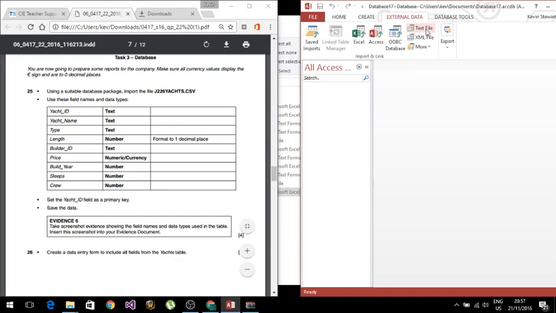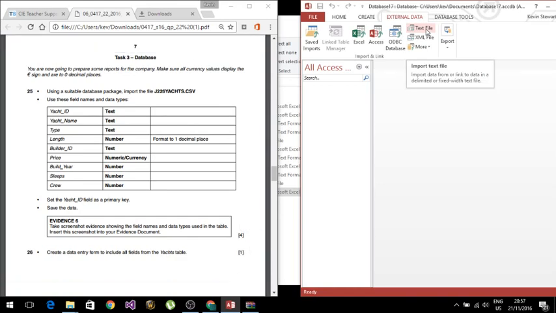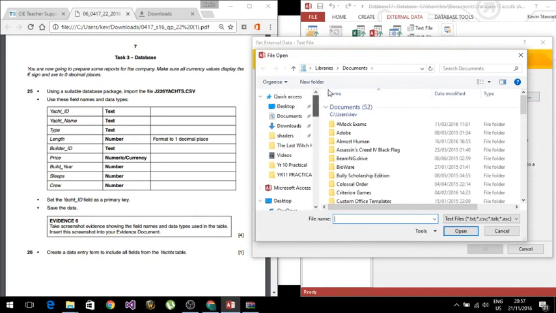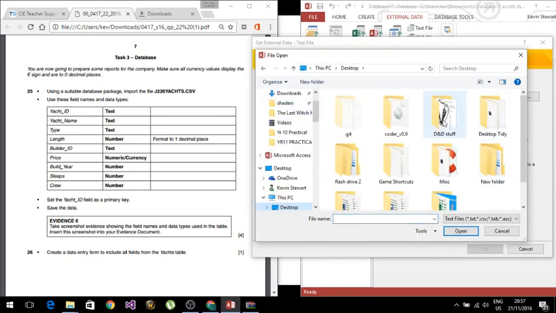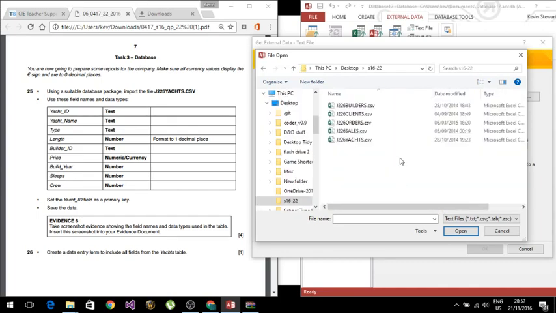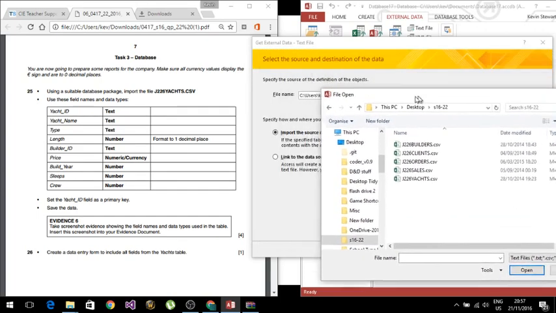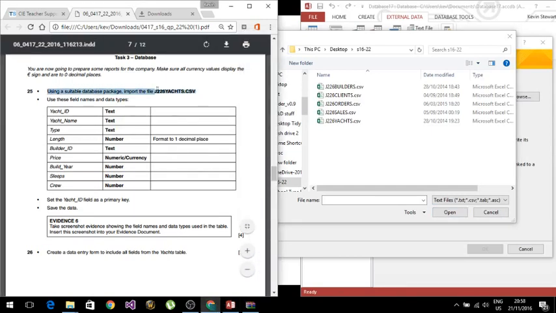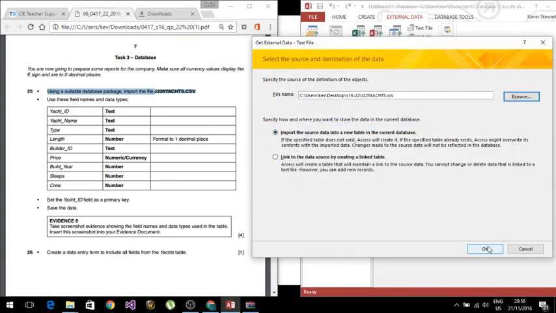You import a text file and browse. I've saved my work onto desktop today just for pure example's sake. However, in real life I would suggest not doing that. The file we need to import is j2260yachts.csv, which is this one here. Okay.